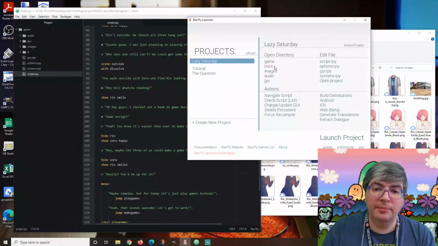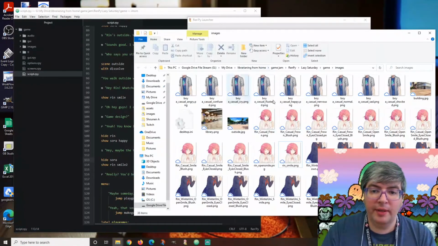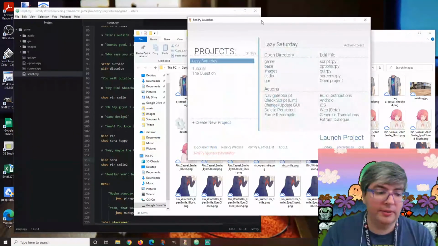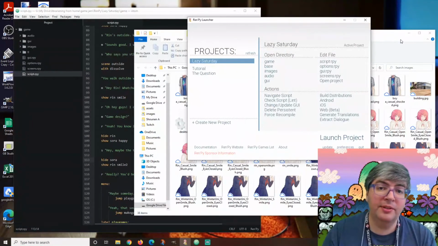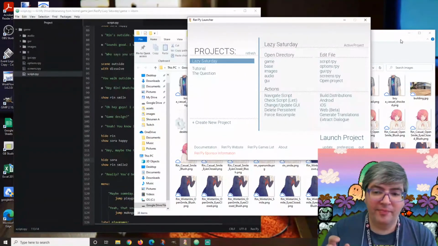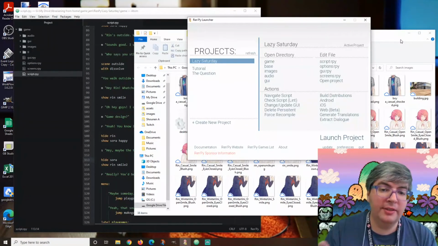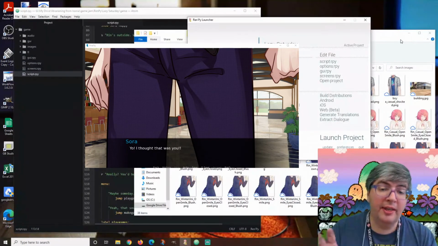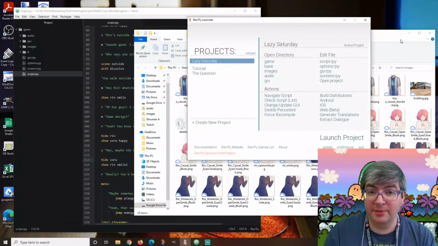But you can see we go to Open Directory Images, and here's all the images. There's a lot of Soras and Rins I didn't use, but there's the backgrounds library: outside, building, room. So everything's just in here, and then you just call it from those image directories. One important thing to mention, you learn as you go: make sure that you resize your images to the size you want them when you put them in this directory, because Ren'Py will just show it at the original size, and that's probably not what you were expecting.